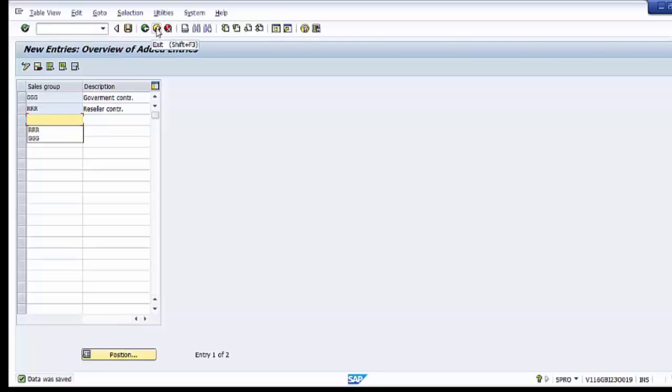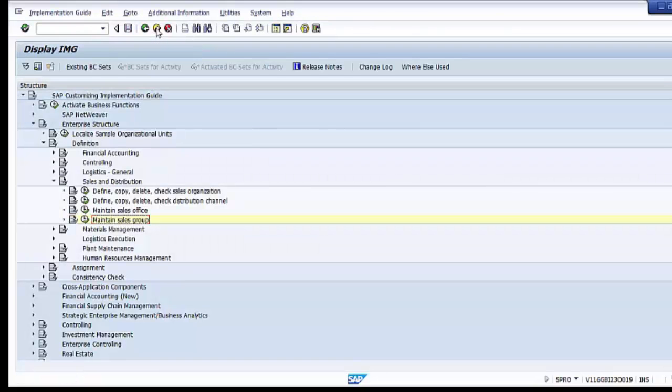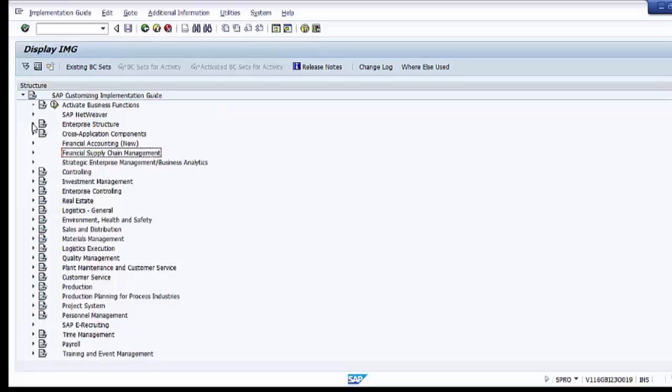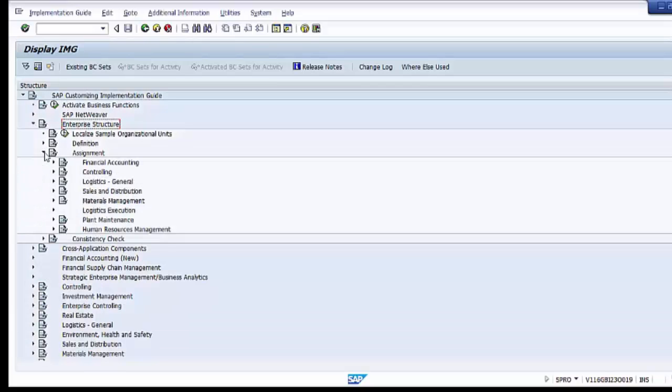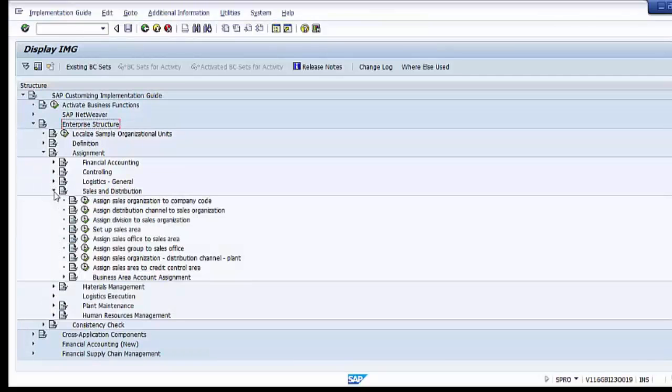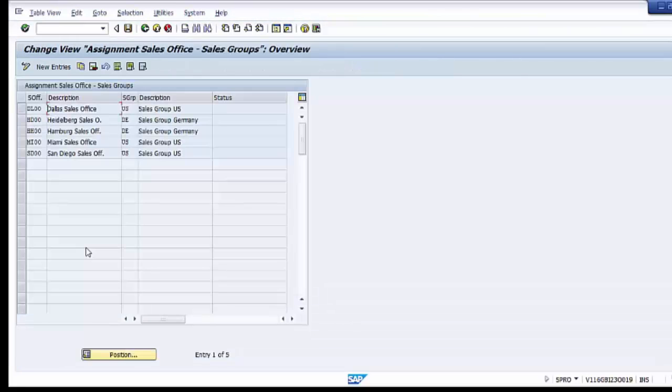Once you have defined a sales group, the next step is to assign the sales group to the sales offices from which it can operate. So we can go to Enterprise Structure, Assignment, Sales and Distribution, assign sales group to sales office. Press New Entries button.